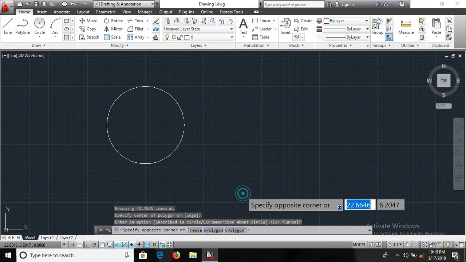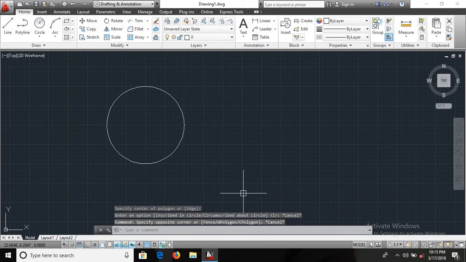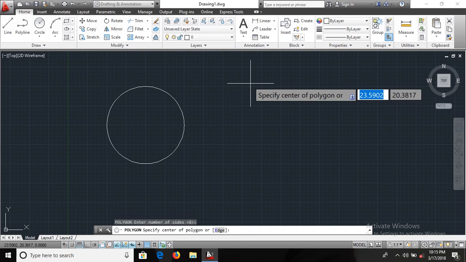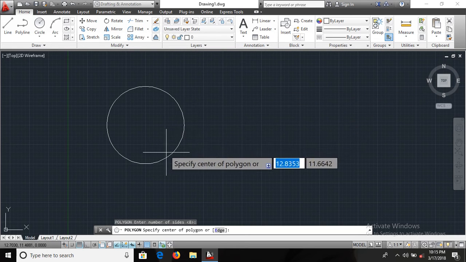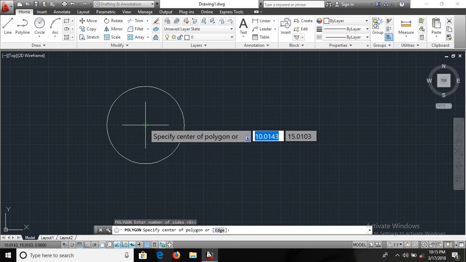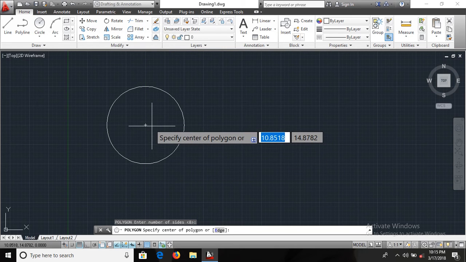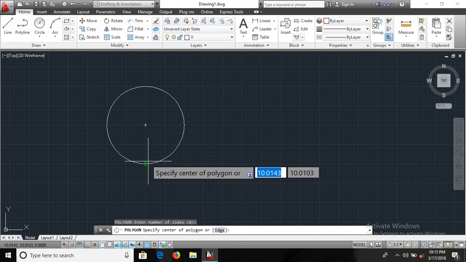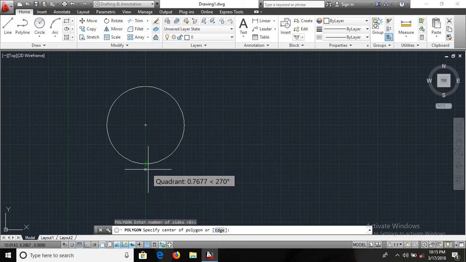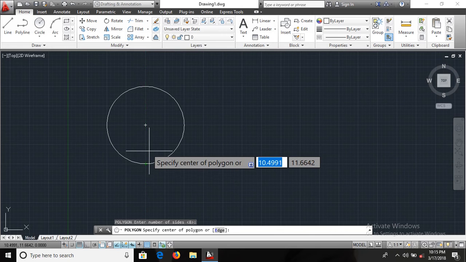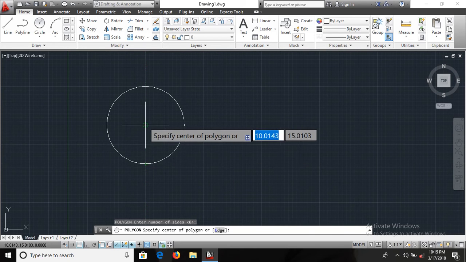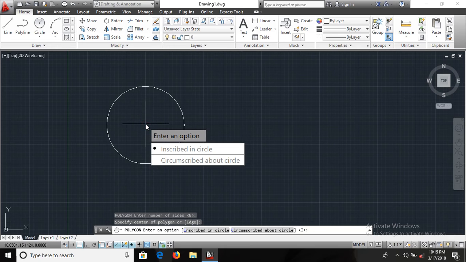Now let's see here, friends. POL, enter. Number of sides is 8. Now let us move here. We made the circle, and it is showing the center point. See, friends, sometimes we are not seeing the center points. It's not an issue, friends. When you move down over the circle, the center point will automatically appear. So it doesn't matter. I can select the center point over here.